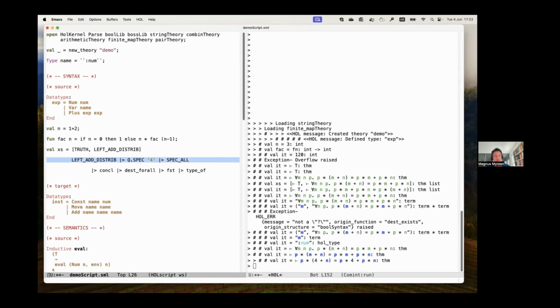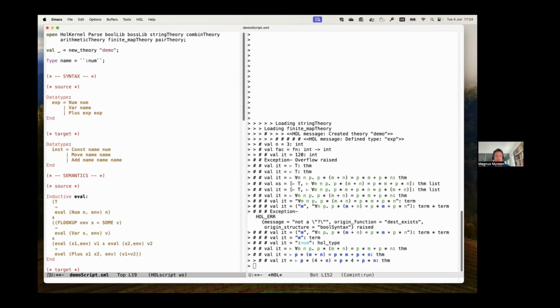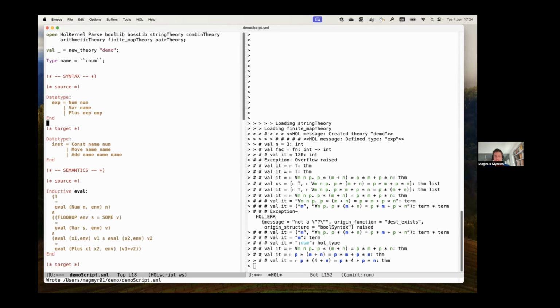You can see my point here is that theorems and terms are just things in ML, and I can use any kind of ML programming on them. I can store them in references. I can stick them in exceptions, raise them as part of exceptions. I can do anything I want with them. But I can't create them other than through things that come from the internals of the system.